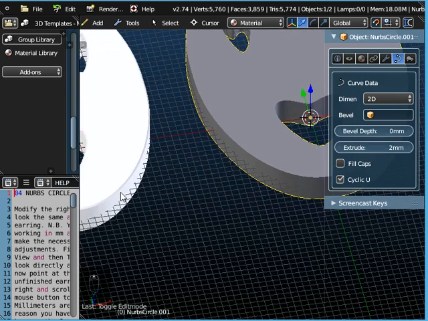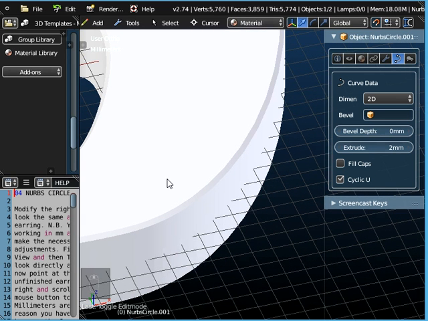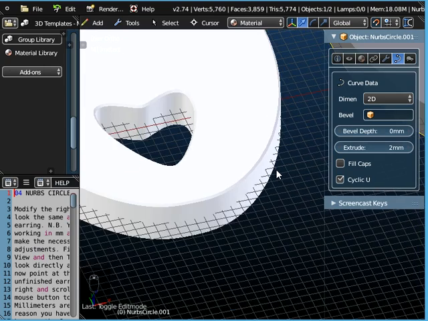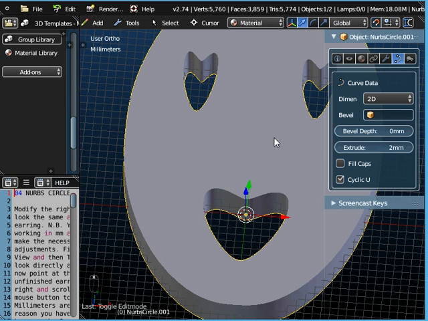Now the other thing is, if we zoom in on this one here, you'll see that this edge is what's called beveled. Okay, so instead of having a sharp edge, we've got a beveled edge on this object. And we can add a bevel edge to our new object by changing the bevel depth.